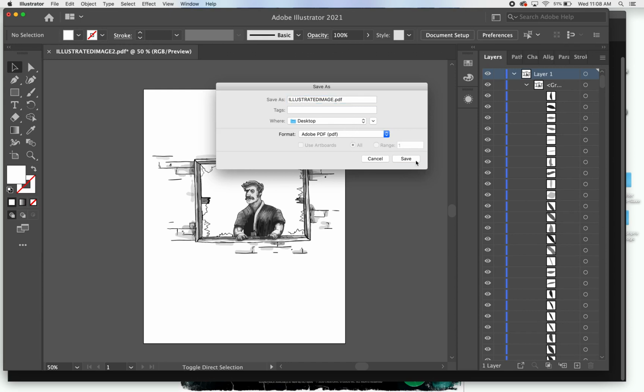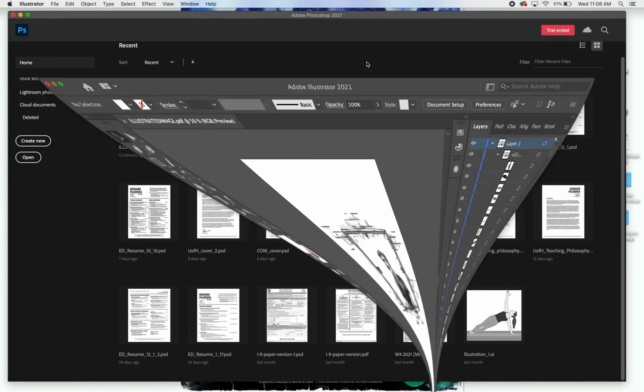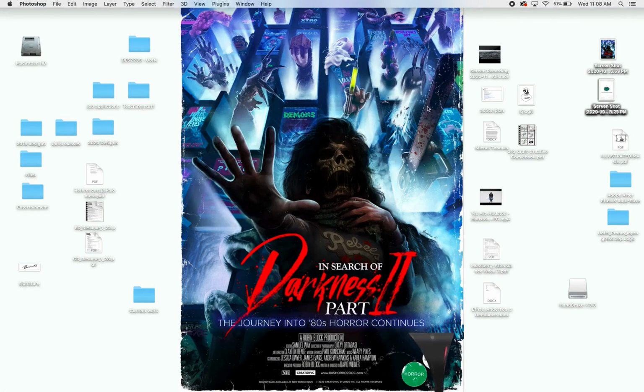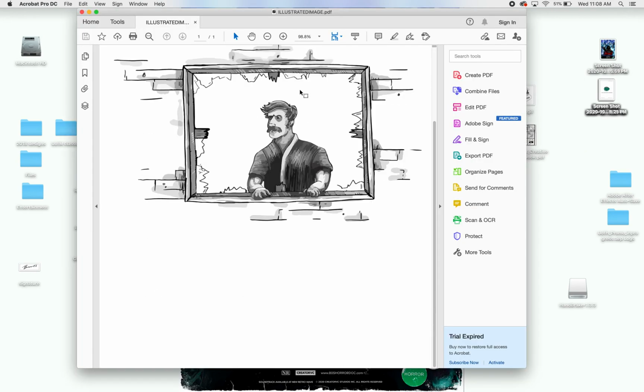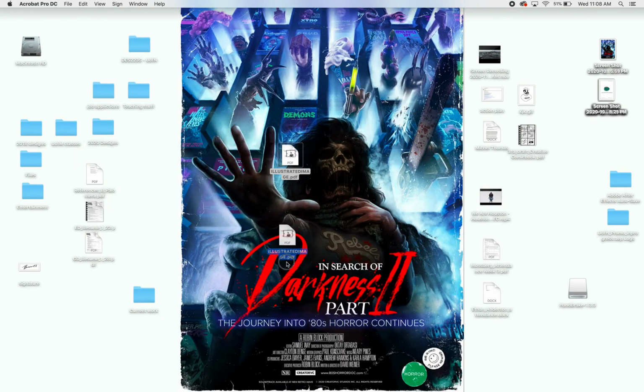Desktop, Adobe PDF, save. What I have on my desktop is this file right here. And again, if you open it up, it looks like it's 8.5 by 11, but it is not because there is no background.